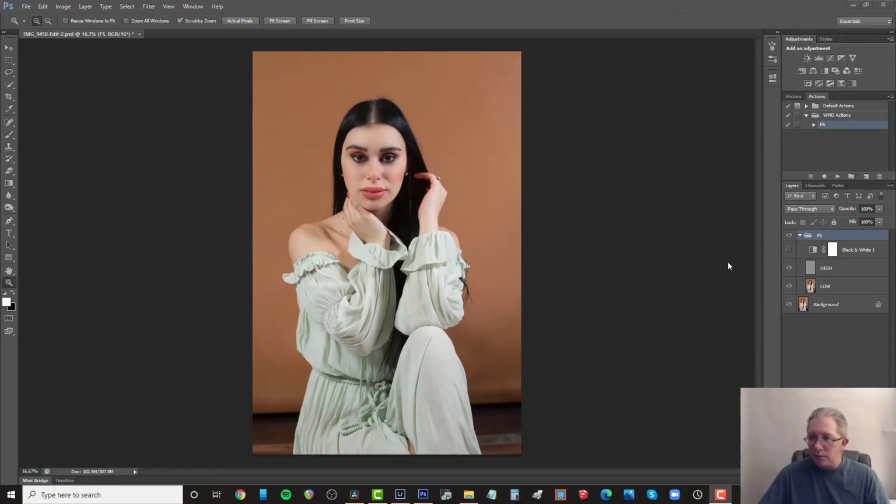Now, we have our frequency separation layers set up, but that took a long time to get ready before we can actually start. And it's something that has to be done for every image that you're going to use frequency separation for. So it is possible to create an automated script, an action, as they call it in Photoshop, to set this up for us.